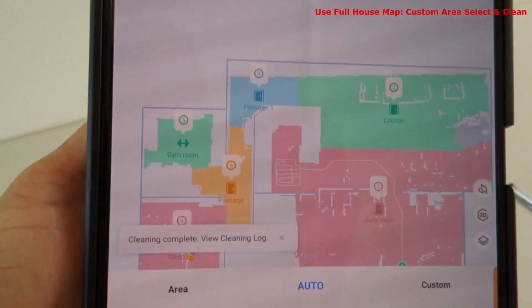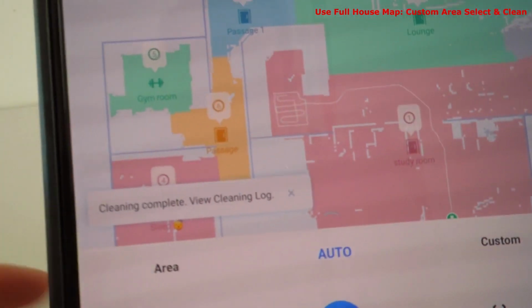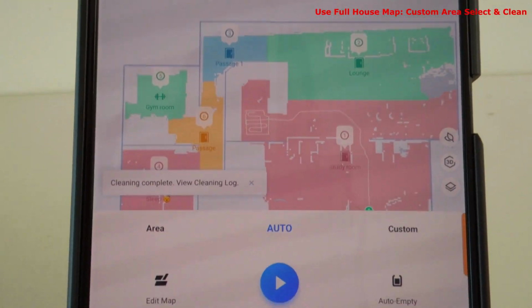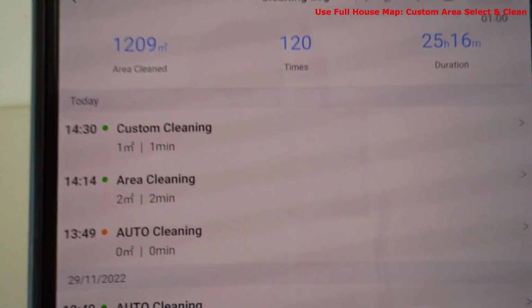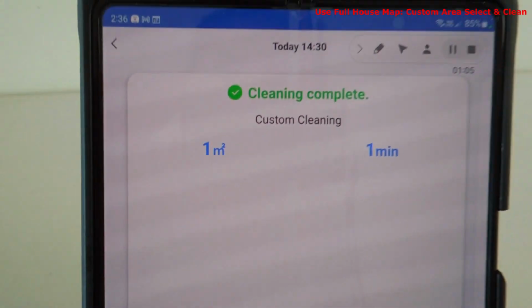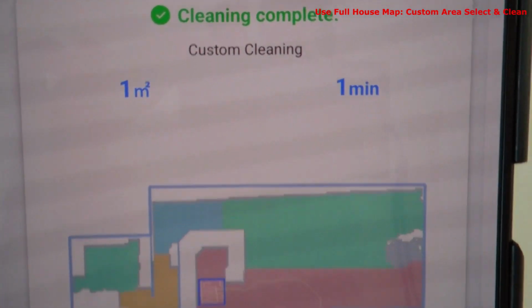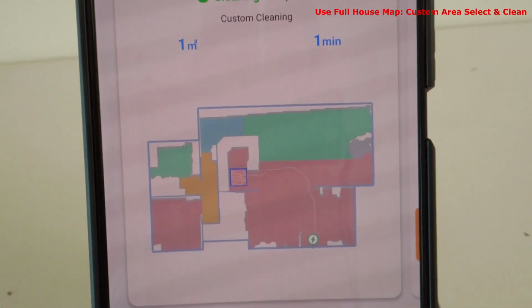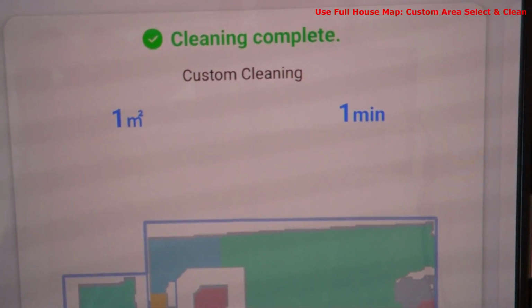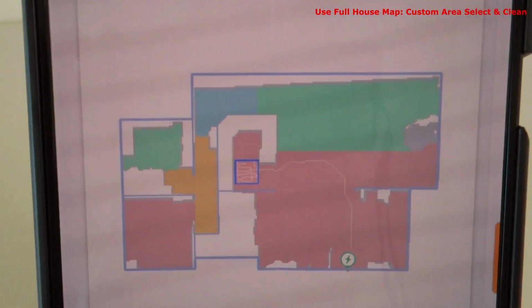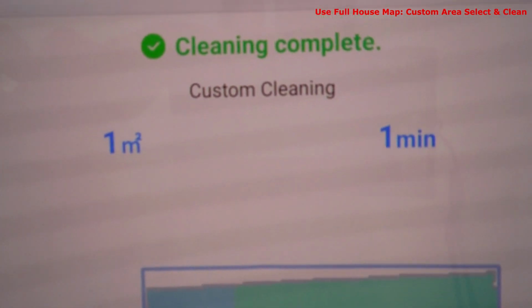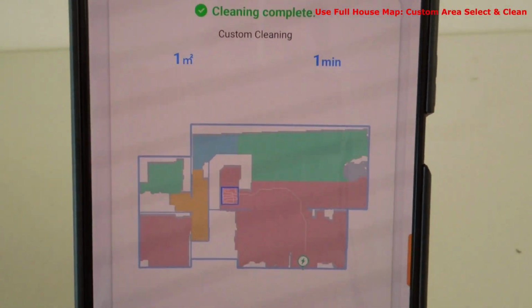And so it says that it has completed cleaning. And now if you click on this message, it will take you straight to the cleaning log. It says custom cleaning. And when you click on custom cleaning, it will show you the area that it has custom cleaned, which is marked by this blue box here. So that's 1 square meter and took 1 minute to clean it. So I've selected small areas deliberately for demonstration, but you can select larger areas over here. So it specifically labels it as cleaning complete and custom cleaning.